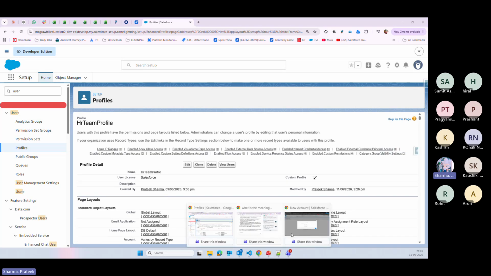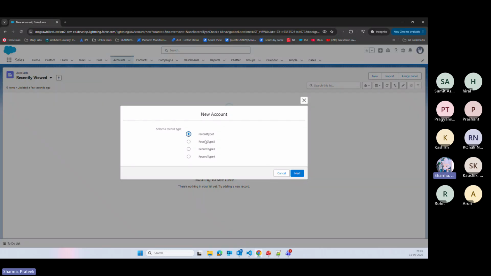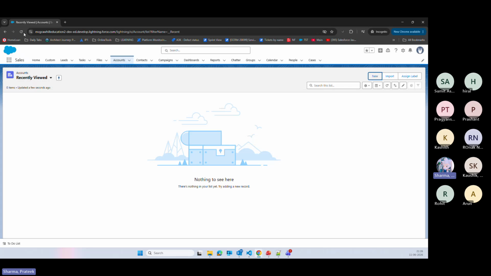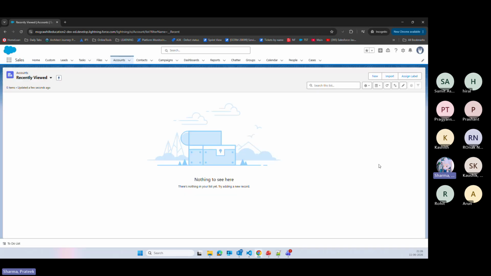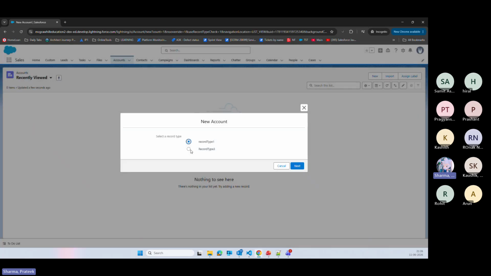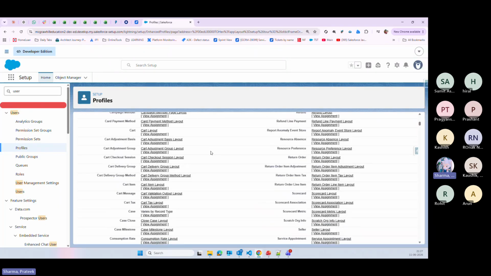Okay, let's go back. Currently it was 4. Let's refresh this screen and again click on New. Okay, we refreshed it and now we clicked on New. You can see only two record types are available here. So this is how you can manage record type assignment for a profile. Let's go back and see other settings.